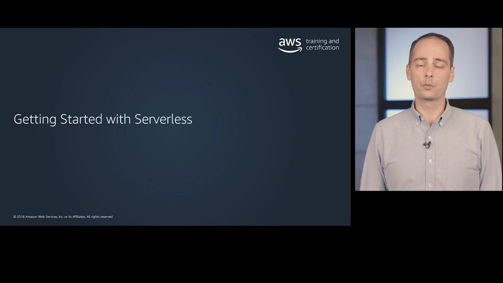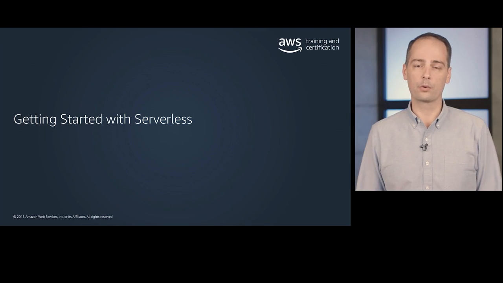In today's course, we'll discuss several topics about how to get started developing applications for the AWS serverless platform, and how your life as a developer changes when you move from a traditional application development environment to a serverless one.